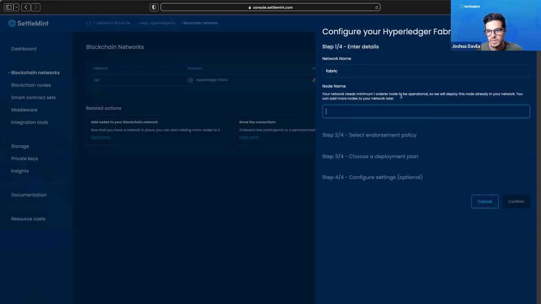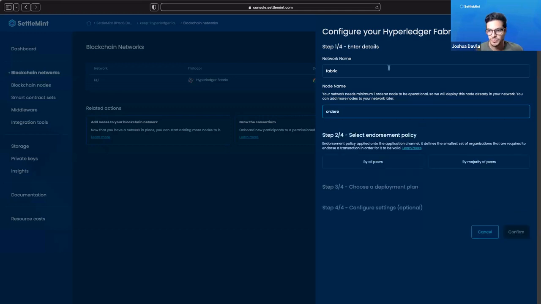So our network needs a minimum of one order node to be operational. We're going to deploy a node now, and this is the order. As you saw previously, this is the one that creates the bundling of the different transactions of the peer nodes. So I'm just going to say order.